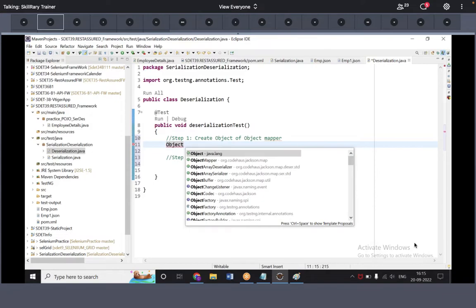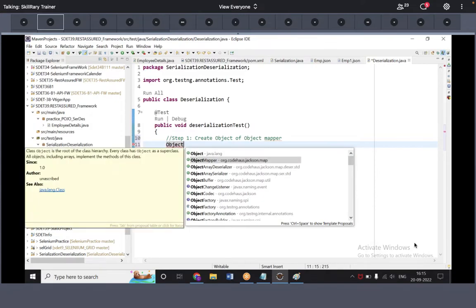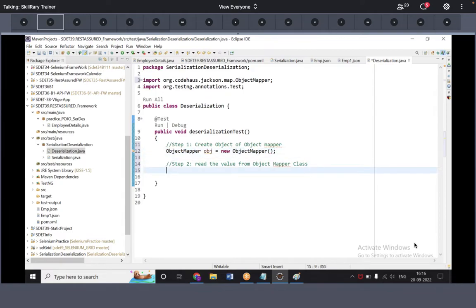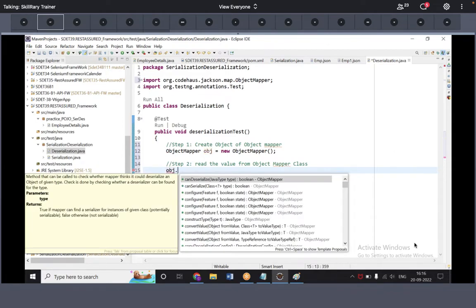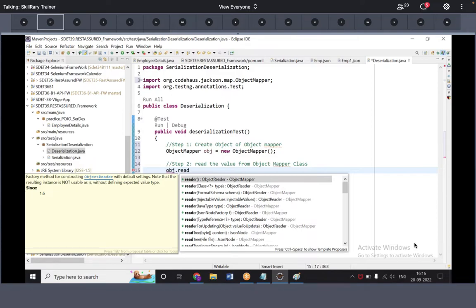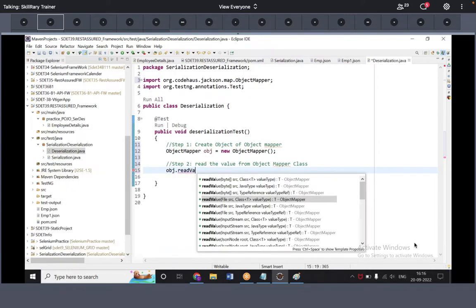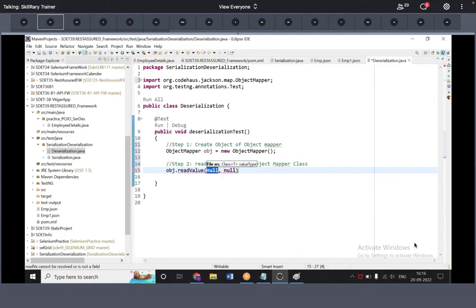Let me create an object of ObjectMapper. obj is equal to new ObjectMapper. This step remains the same. Now observe. I'll call the reference of ObjectMapper and call the method readValue. A lot of options are there. You are going to choose source file and class value type. So here you have to load the file path.